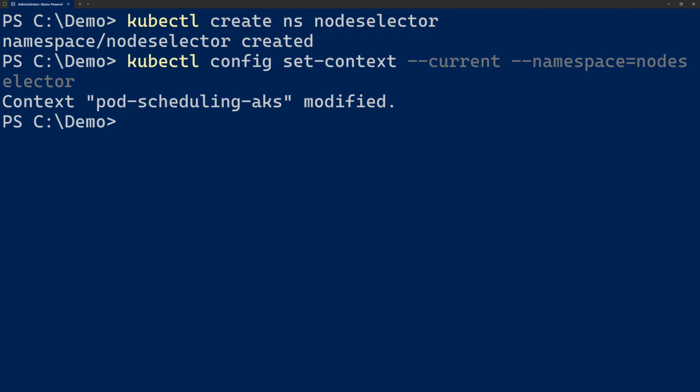And now let's take a look at the labels of our nodes. I want to take a look at the node selector. This means we can tell our pods on which node they should run. This is very useful if you have a mixed node pool.